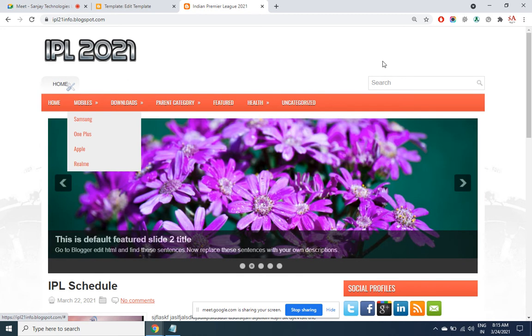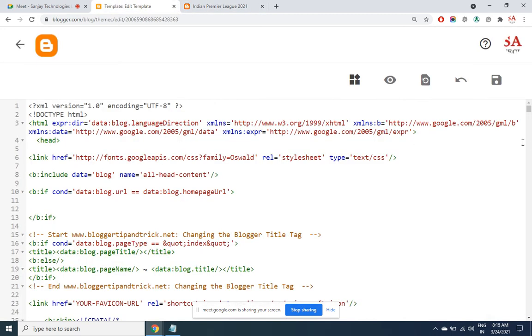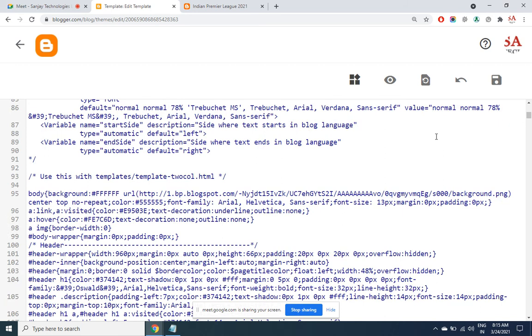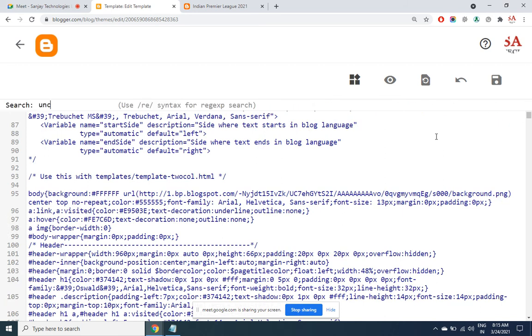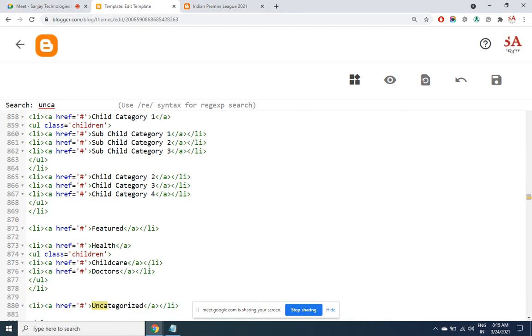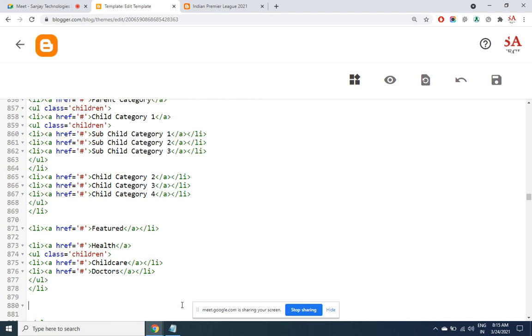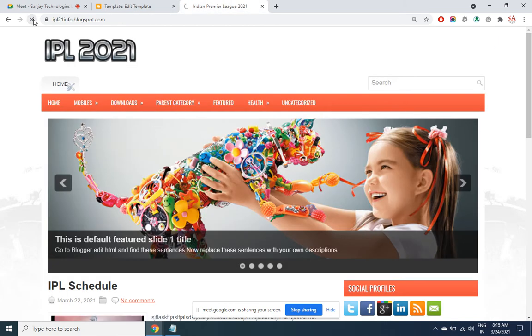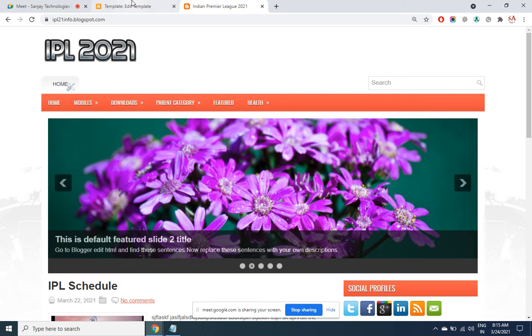Let's say I don't want this uncategorized. So what I'll do, somewhere the code is written for it. So this line of code, if I remove it, the last menu item will not be shown. There it is, gone.